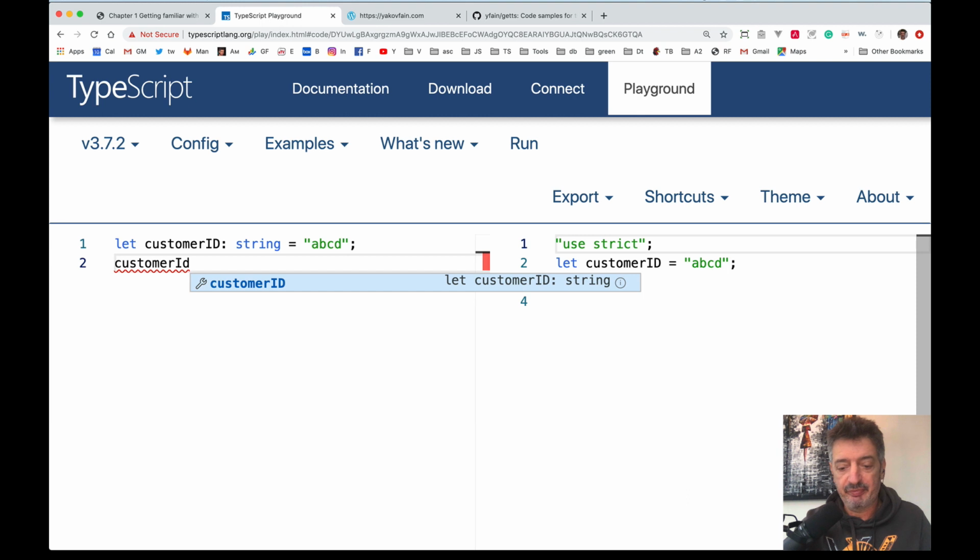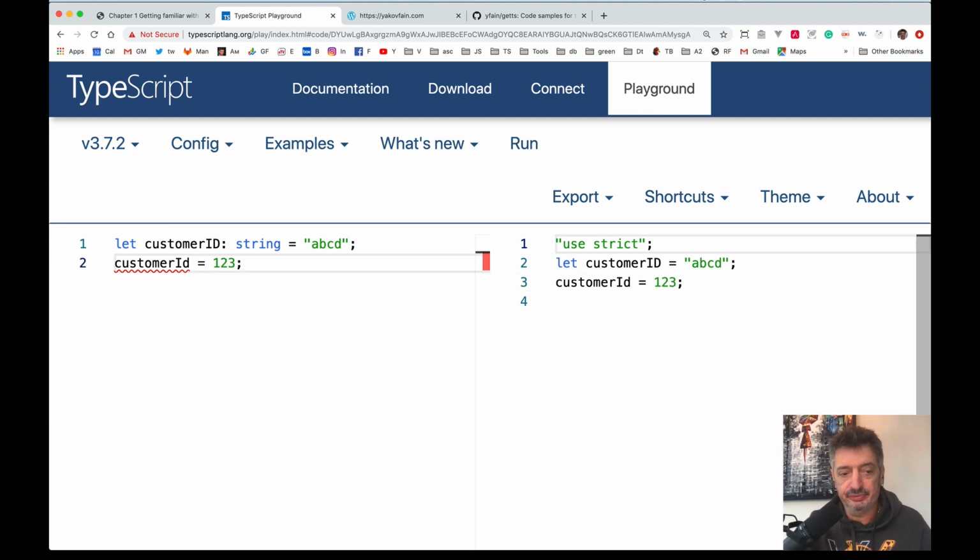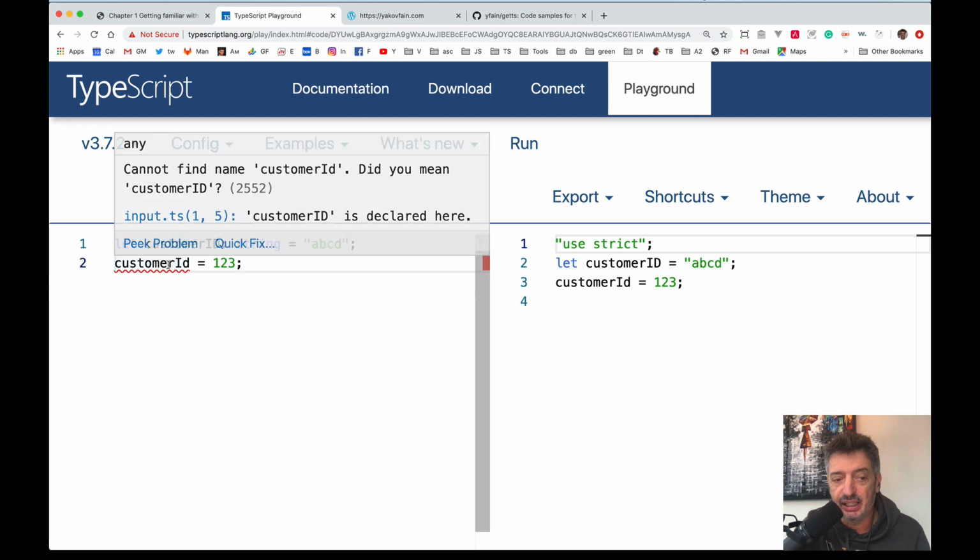customerID is equal 123. Wow, look at this red squiggly line. I move the mouse pointer over it and it tells me what I did wrong. Behind the scenes, the TypeScript language service is always monitoring, so I don't even need to run a compiler to see the errors. Compile time errors, not runtime. In IDEs that support TypeScript, they use the same exact TypeScript language service, so the prompts will be basically the same. It tells me cannot find the name customerID. Did you mean customerID?